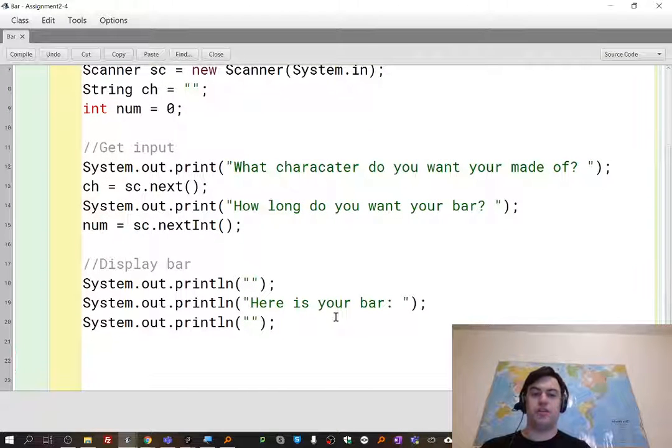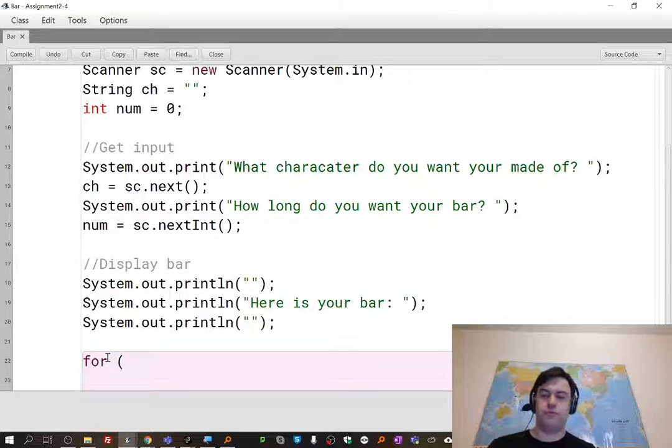Now this is where you're going to need a loop because we'll know that num contains how many times we want to print out the ch. So this would be a good example of a place for a for loop. So I'm going to use a for loop. It's going to start at 0. It's not num, is it? I'm going to use some new variable. int i is the classic one. Well, i is less than num.